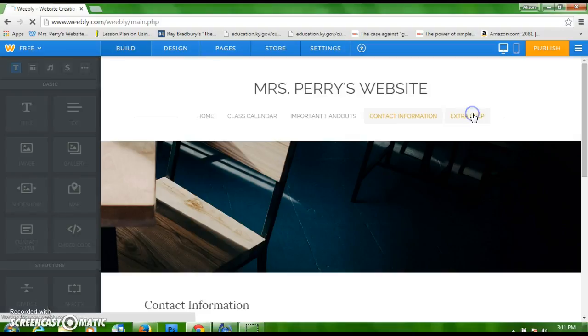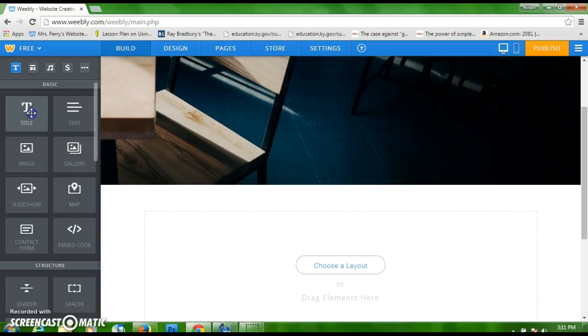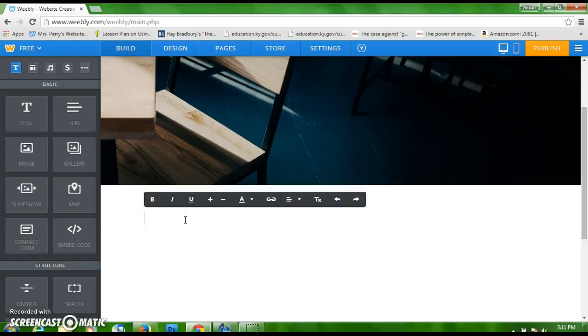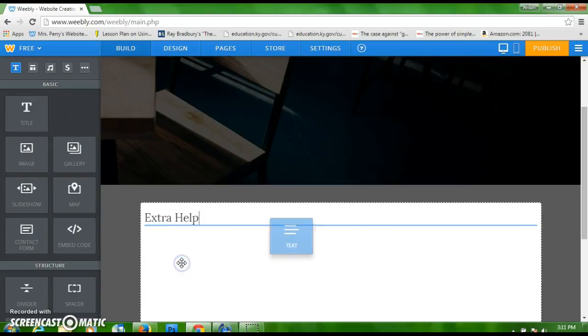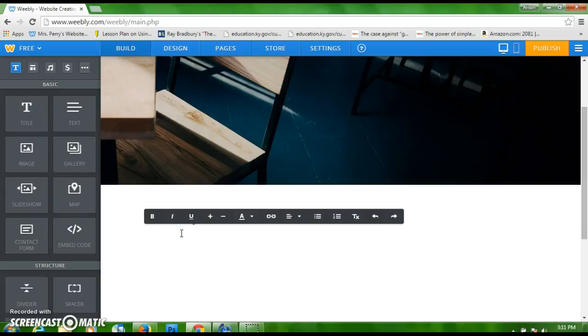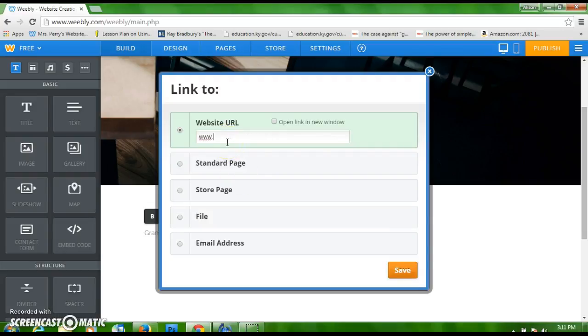All right, last, I like to use an extra help page just in case students want to go to some grammar sites for some extra work. So we'll title it again, add some text, and I'll use a grammar help website, for example. And that's chompchomp.com. I'll just write the title and then I'll link it to chompchomp.com. And I typically like to open it in a new window so that you don't get kicked off your website.